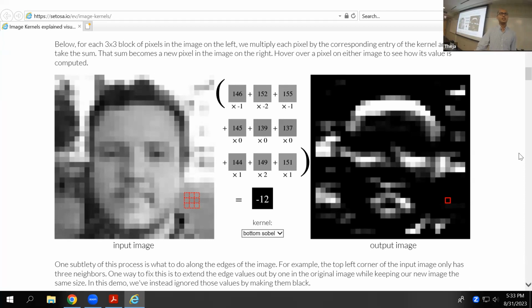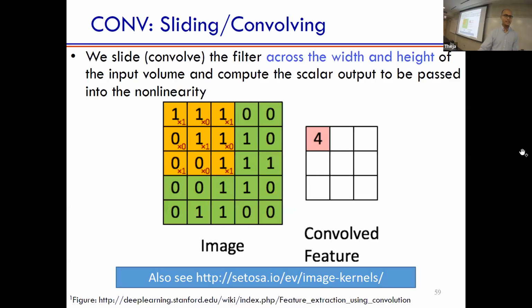Any questions about at least this operation? Okay, with a single filter, irrespective of the input depth, you're going to produce one matrix as output. Okay, let's come back here.